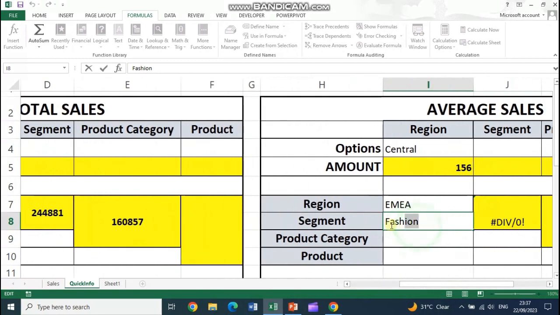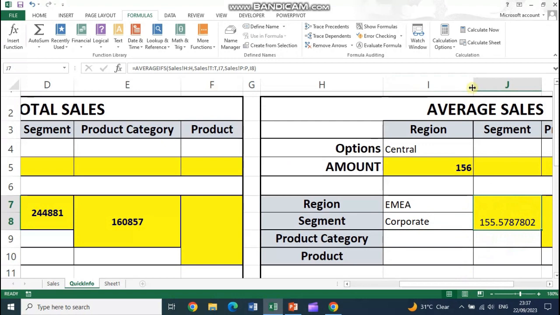Segment is corporate. So we get the average.